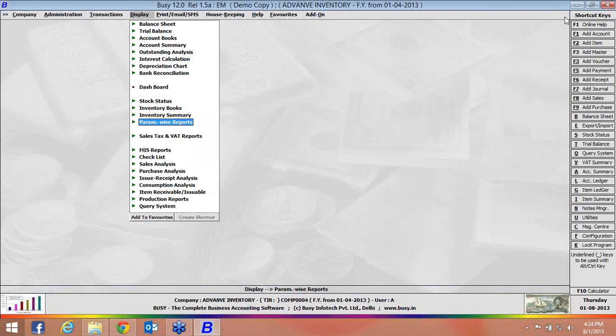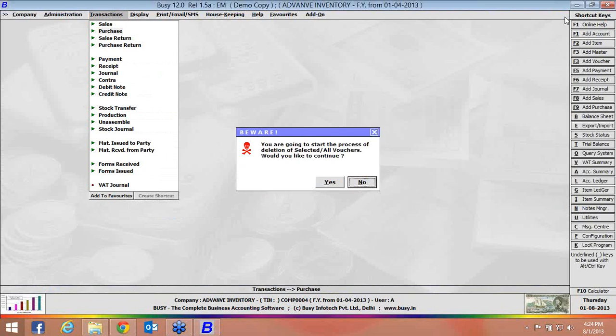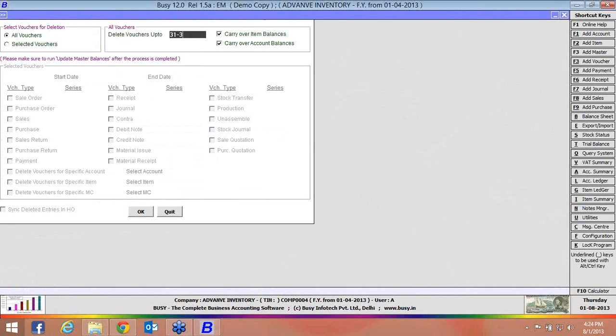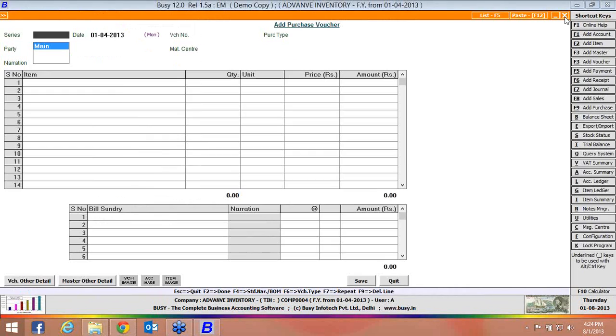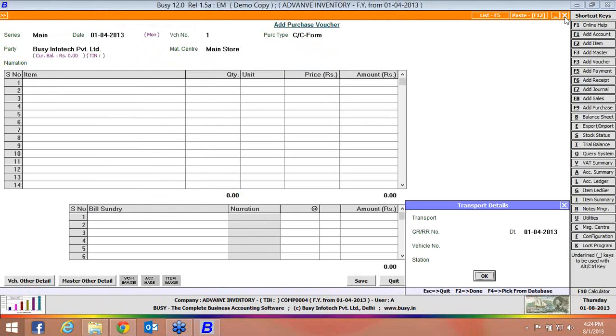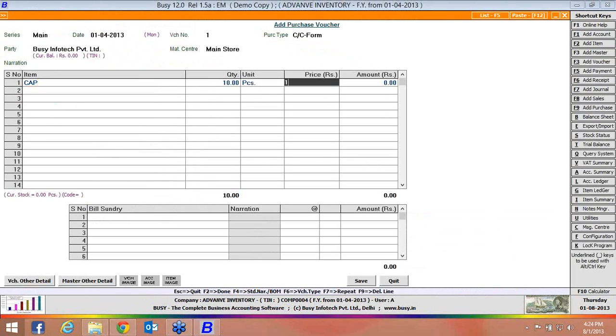Now we will see the allocation of expenses to item. We clear all the transactions, brush up my database so that you can judge it more effectively. Okay, it's done. Now you are purchasing something, let's say this item at this price.